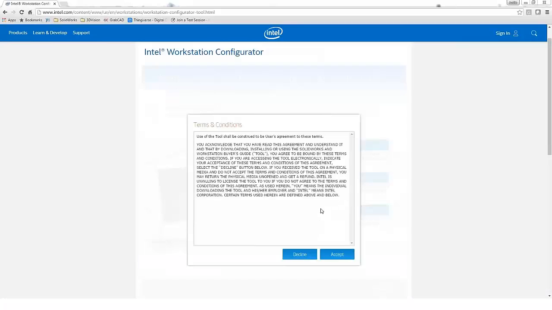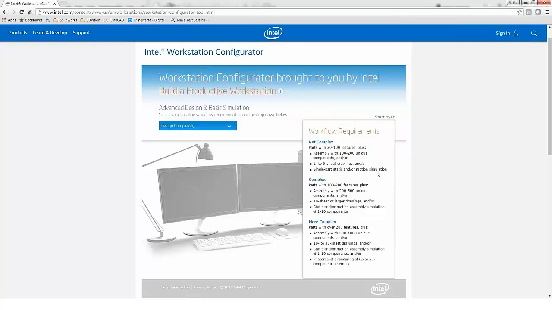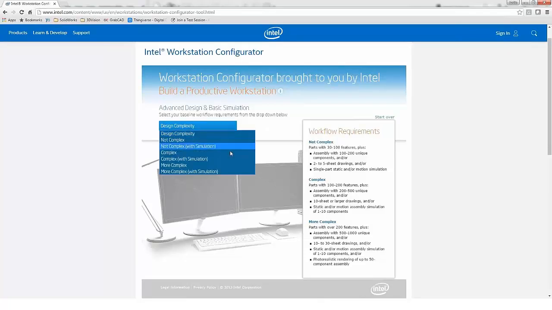So in that workstation configurator tool that we provided the link to, you can actually just look at what kind of workflow matches your workflow. So do you do 2D and 3D basic design? Do you do advanced design and some basic simulation? Or do you do advanced simulation and rendering inside SOLIDWORKS? In this case, I'm going to say we do advanced design, and then it shows some workflows. Do you work with not very complex parts, very complex, or extremely complex? Let's say we work with the midline complexity with some simulation.